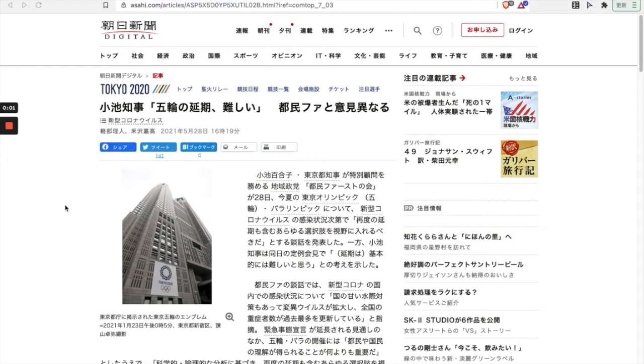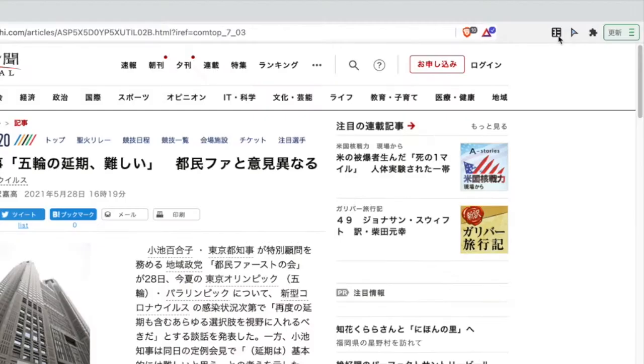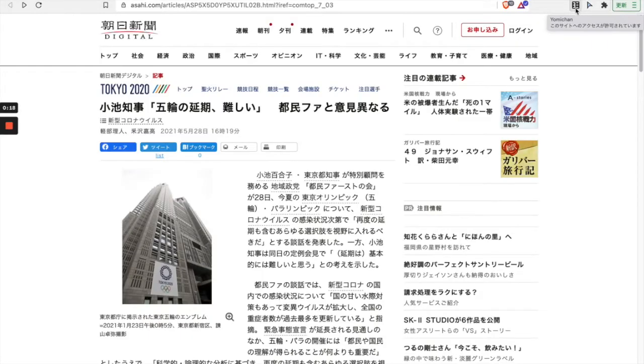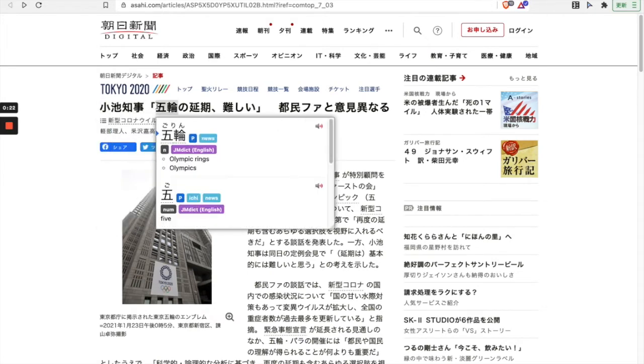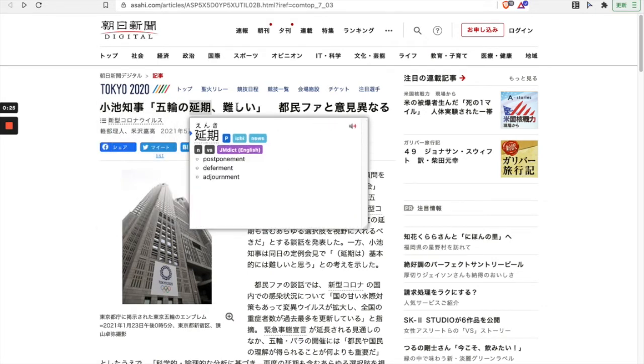So if you're a beginner but want to read Japanese newspapers, or you want to go through a document and see what's written in Japanese, there are of course browser extensions available on Google Chrome, such as Yomichan. So you can hover over the kanjis and then figure out what each word is.